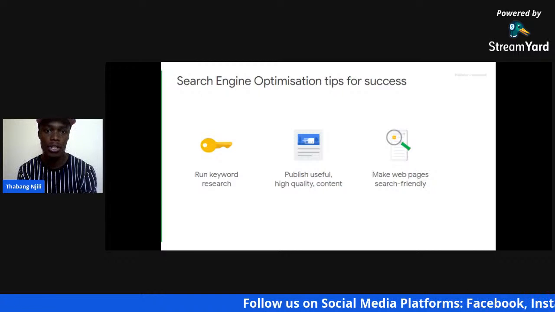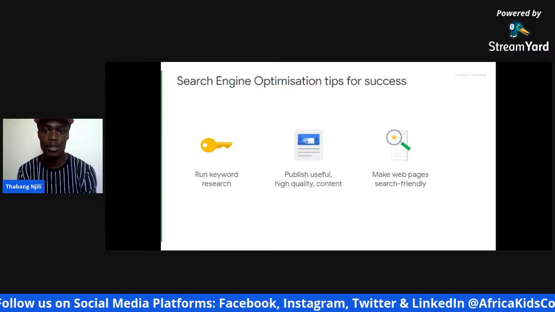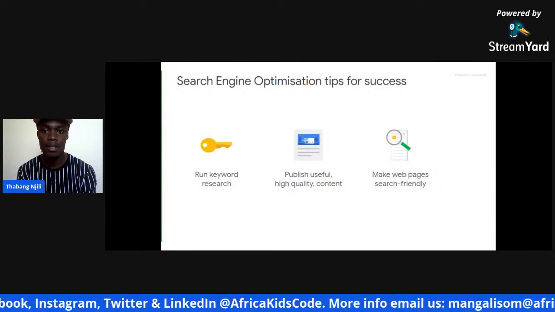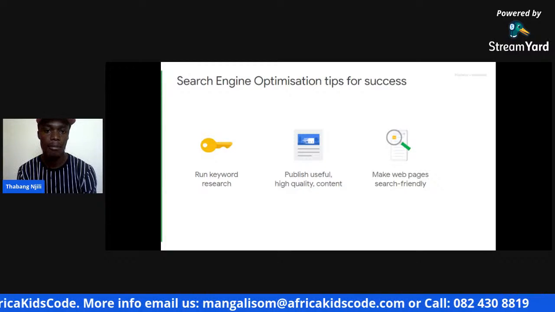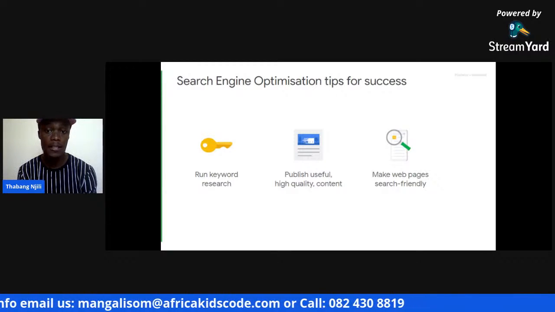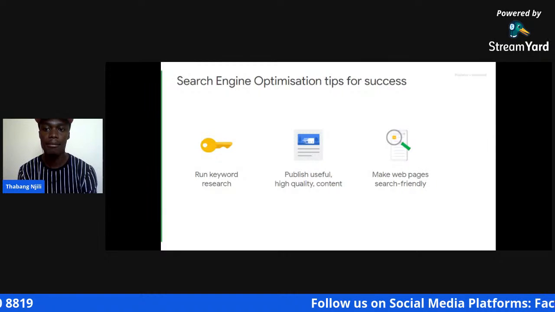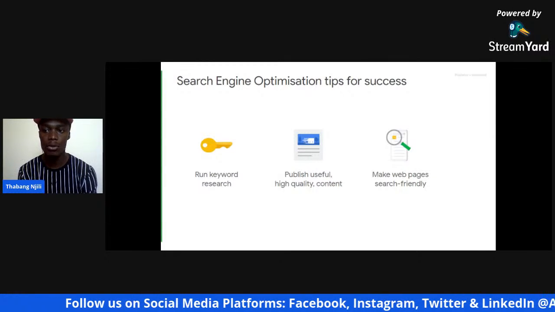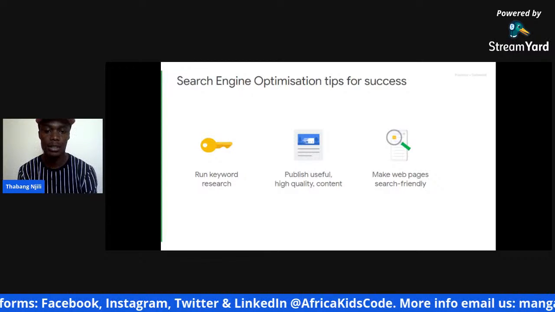Publish useful, high quality content. Understand your customers and optimize your content to suit their needs. Make web pages search friendly. On-page optimization, or changes you can make on your website's individual pages, can quickly help search engines better understand your content.